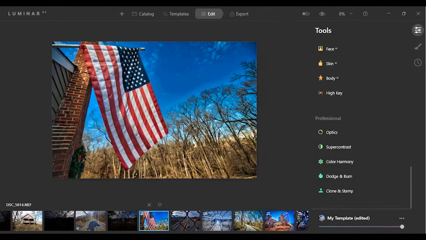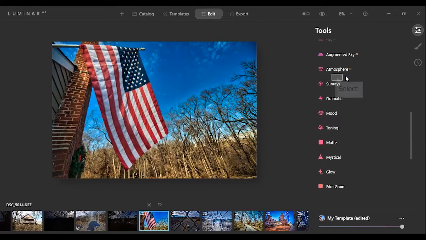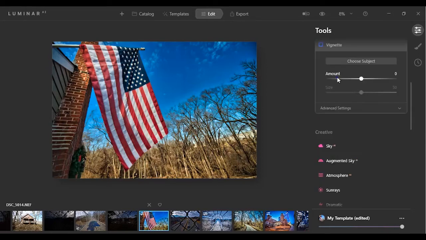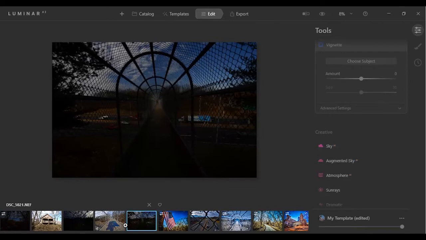Again, I'm just running through these really fast. These are not trying to be technically professional edits. I'm just trying to show you what you can do with this program and why the complaining is ridiculous.